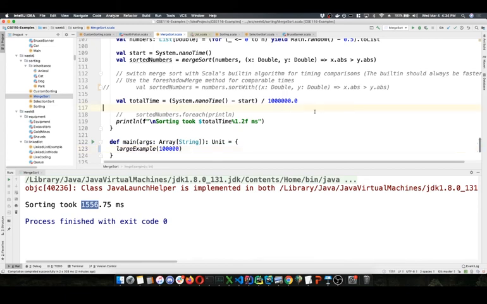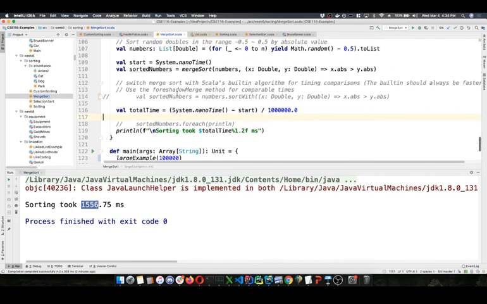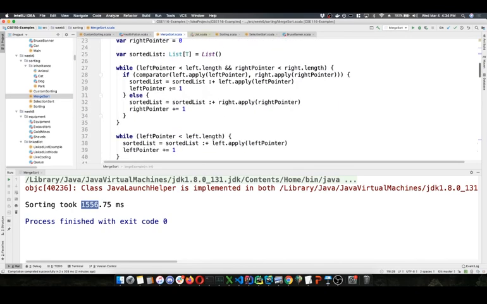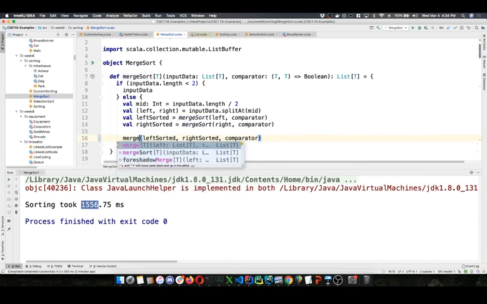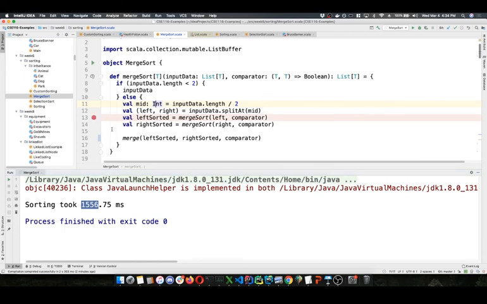100,000 sounds fine. 100,000 elements. We have our merge sort. I'll switch this back to merge. It doesn't matter too much though. And what I want to do now is set a breakpoint and take a look at how this recursion works.